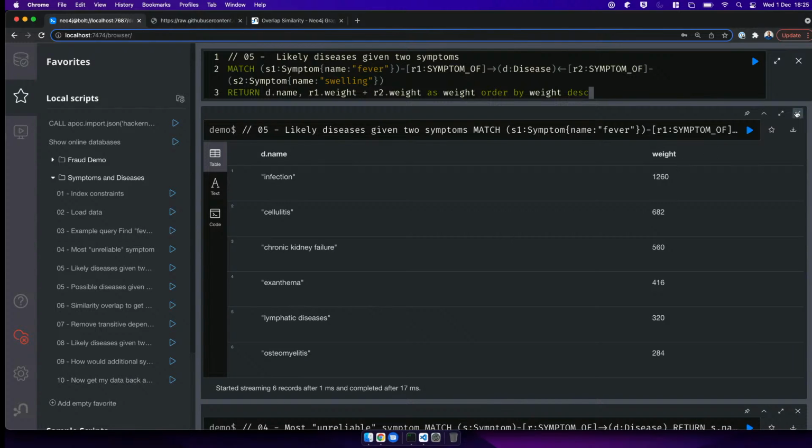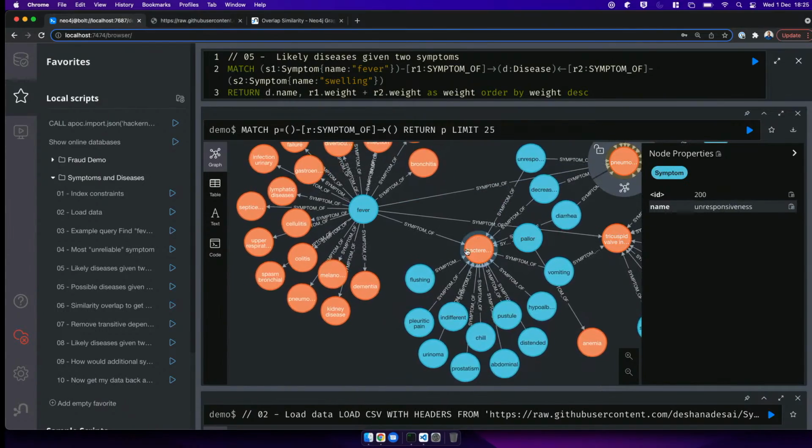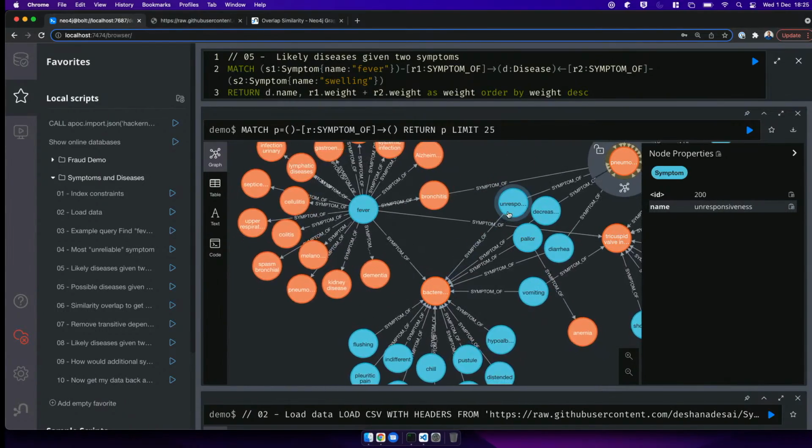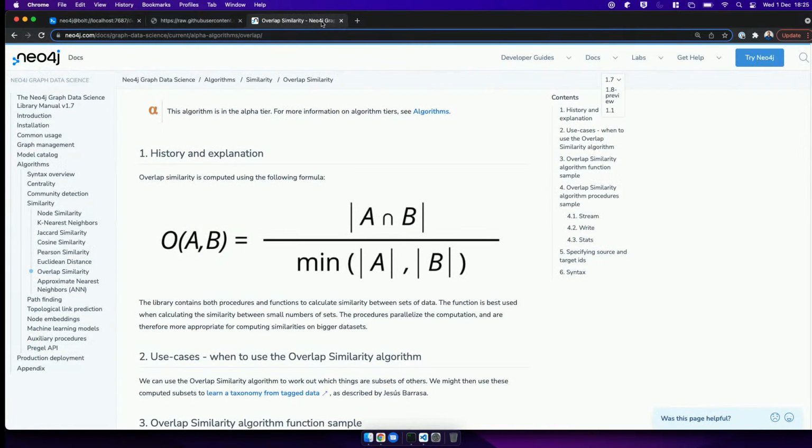So my next step here is that I want to try out some algorithm. If we go back to what the graph looked like, I want to explore this pattern that I have, some symptoms that seem to share diseases. We can start running an algorithm to figure out how similar symptoms are to each other. And we're going to run overlap similarity, which has a very simple formula. It's the intersection of two sets divided by the smallest of the two sets.